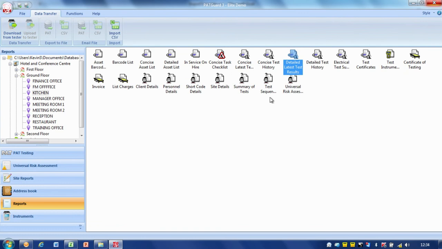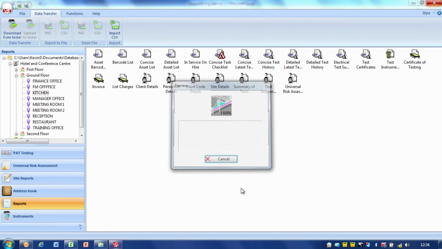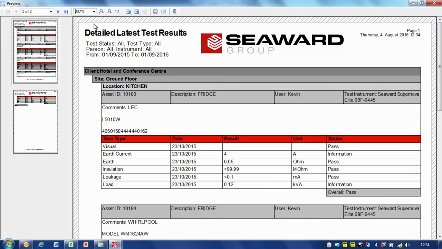If I just close the report down, and we'll open the report up again, and I'll say, right, let's have a look at the kitchen again now. I just want to see the items in the kitchen. I'm not worried whether they've passed or failed, I just want to see all the items in there. So if I just OK that, what you can see now, if I page width, is that the detailed latest test results gives me more detail. I can see the individual tests, the individual results and the passes on there, so I can get a better idea.